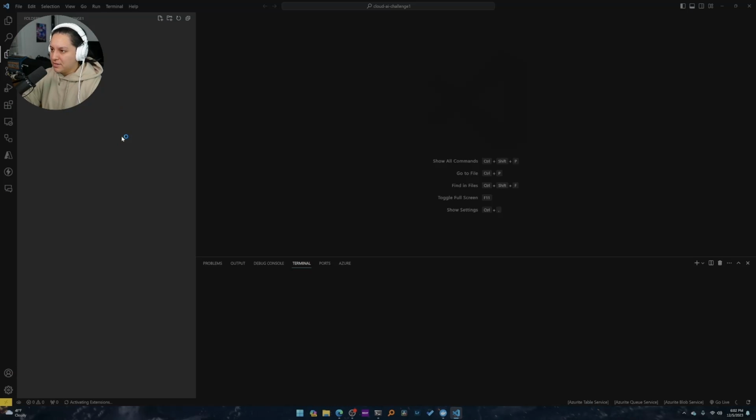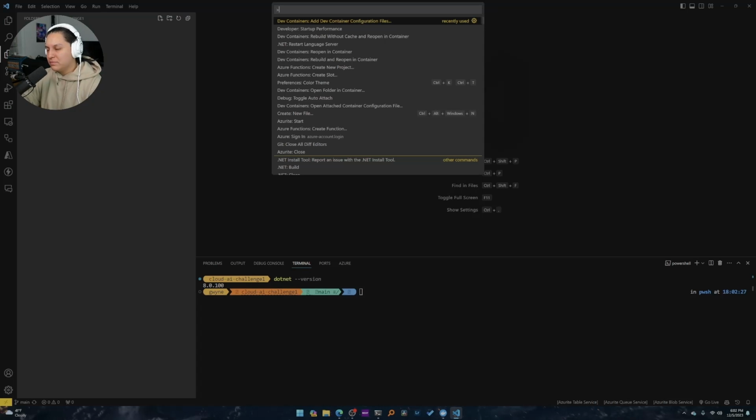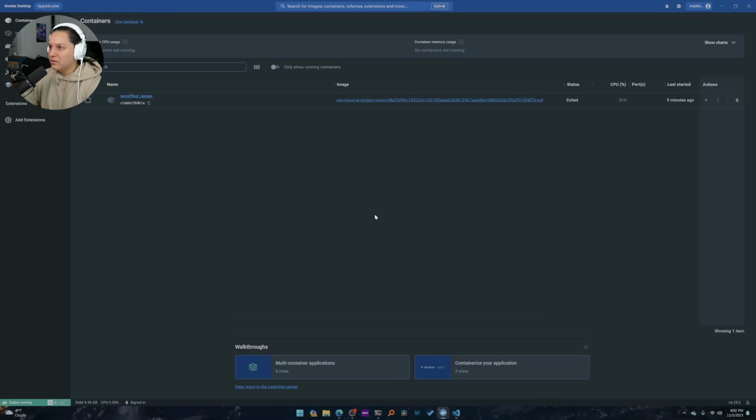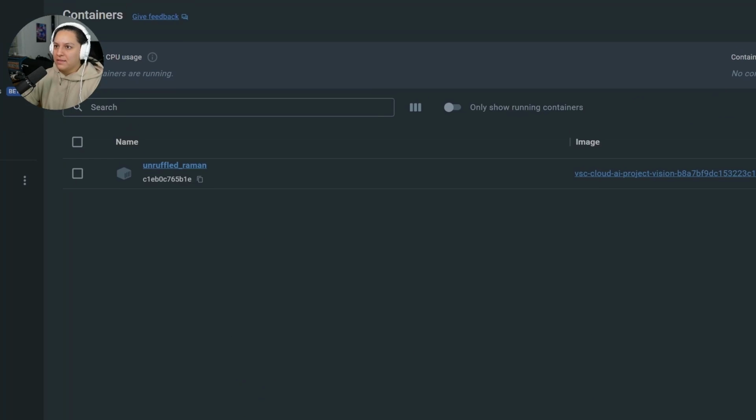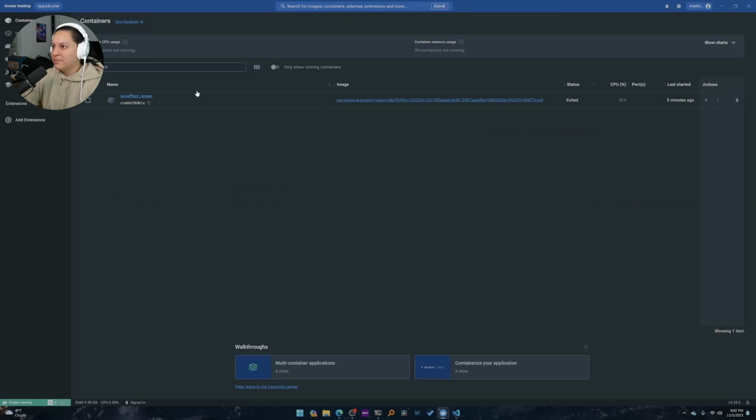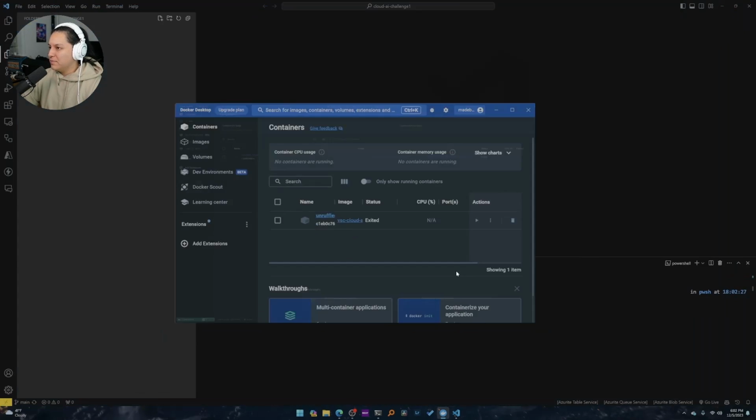I typically like working inside of dev containers. And even though I do probably have .NET installed locally, yeah, I do, I still usually like working inside of dev containers. So what we're going to do is I have Docker loaded up here, and you can see I have no containers running. Nothing is running here, right? So I'm just going to keep this here.